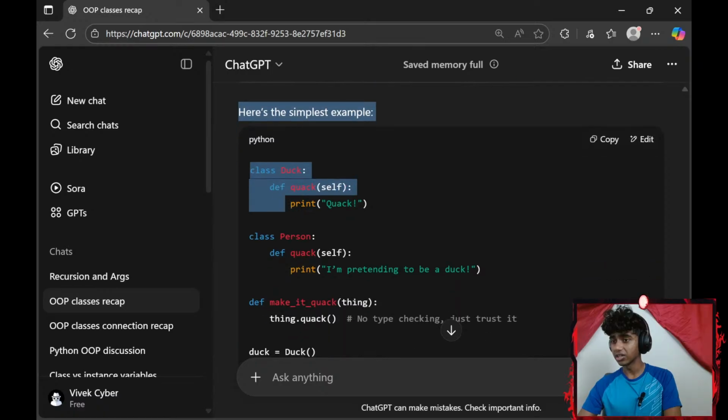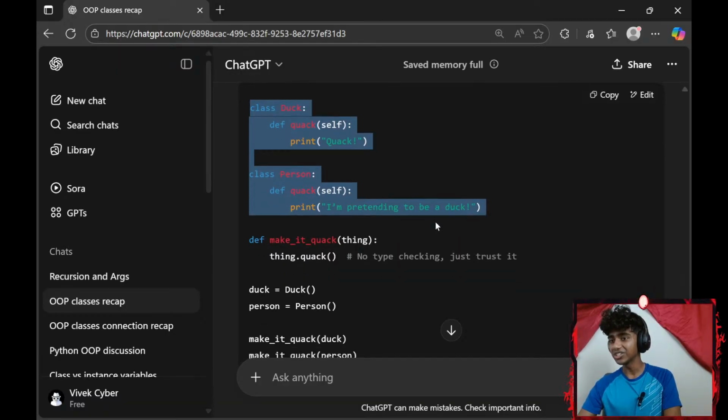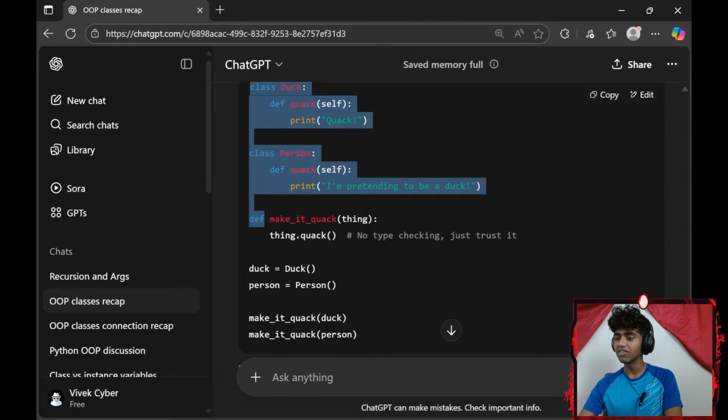Here's the simplest example. We have a class called Duck. We define a quack method and we print quack. We define a class Person and define a quack method and print I'm pretending to be a duck. Okay, I guess the person quacks as well, I don't know. Then we define a function called make_it_quack with a parameter of thing. thing.quack(), no type checking, just trust it.